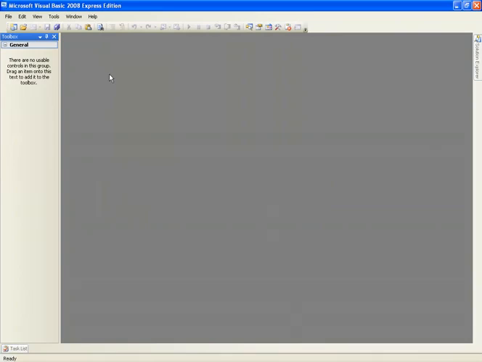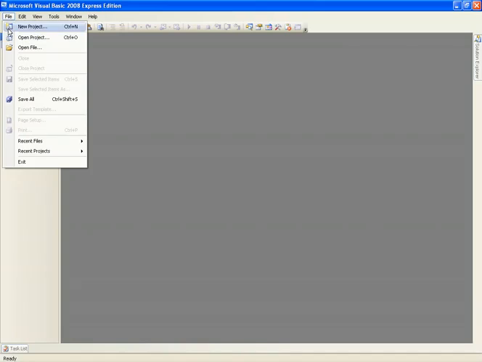Functions. So this is basically just a second part to the subs, because a function is the same as a sub, but the only difference is a function returns a value and the sub doesn't. Now you're going to be thinking, well, what does that mean? Well, I'm going to show you now.